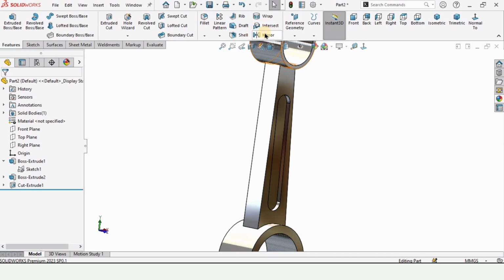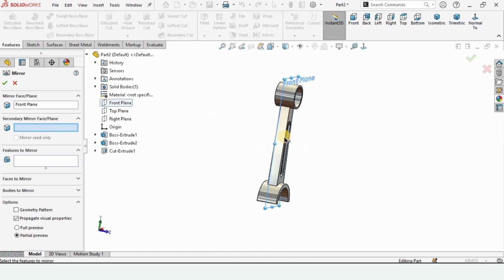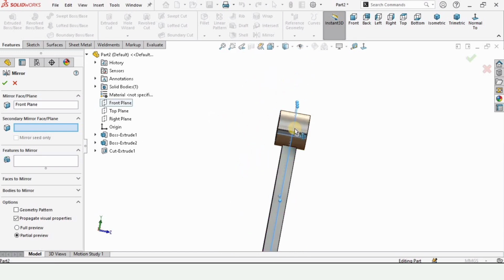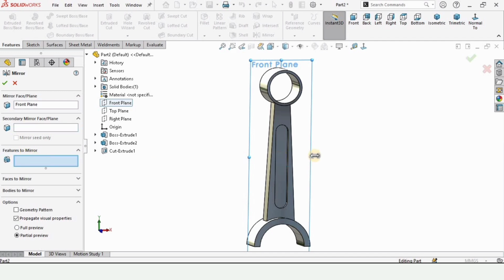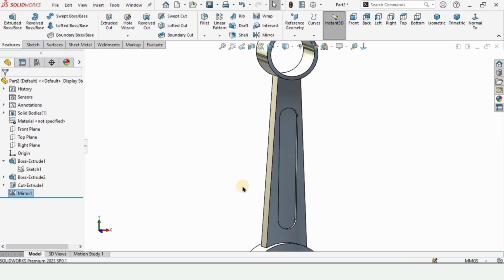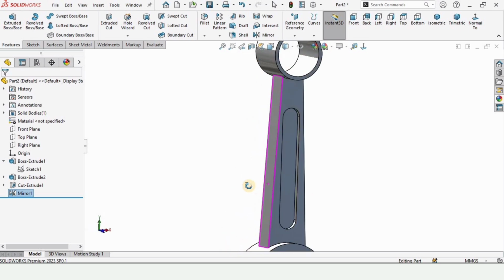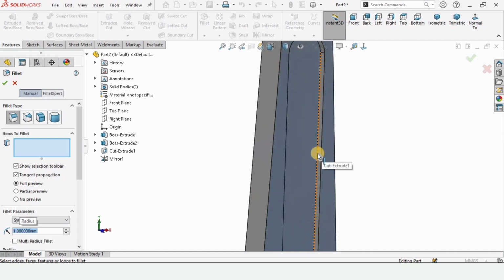So either you can make a sketch and cut it, or you can mirror it. You have both of the options. I am going to mirror it, and here I need to select a plane which basically cuts this part in half, and here I need to select this slot, and as you can see this gets mirrored on the other side.